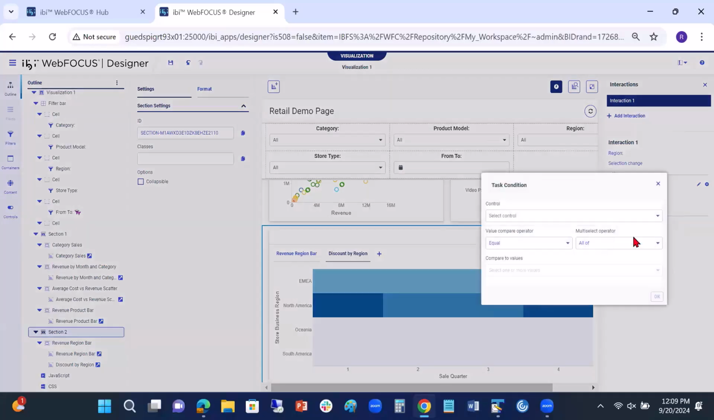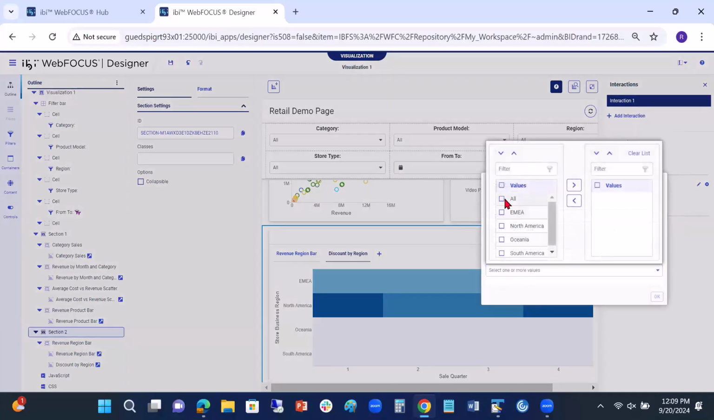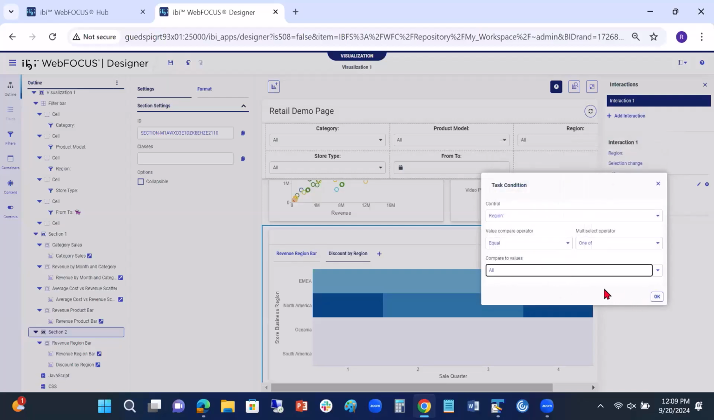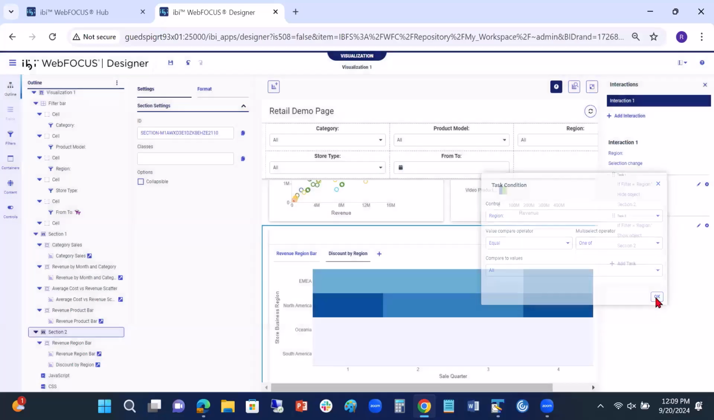And then for showing it, I'm going to do the same thing: region, and when it equals, I'll select all, and I can see that. The "one of" option is for when you have multiple options and are selecting multiple values, but it's just one anyway, and it's all, so it doesn't matter whether it's "one of" or not. So I'm going to click OK.